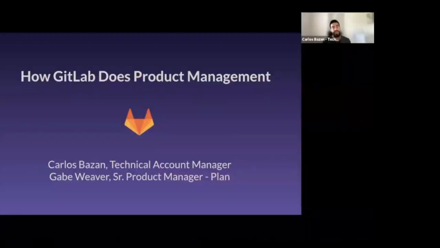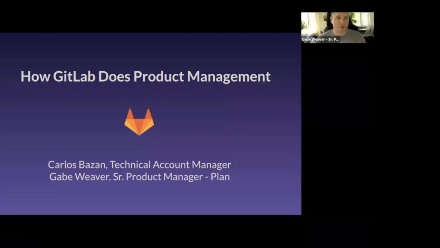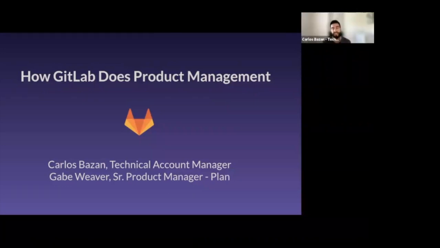Hello, everyone. I'm Carlos Bazan, a technical account manager at GitLab. And I'm Gabe Weaver, the Senior Product Manager for one of the groups within the GitLab Plan stage. By the end of this session, you will learn how GitLab does product management as an all-remote company and how you can incorporate some of our practices for your own teams.